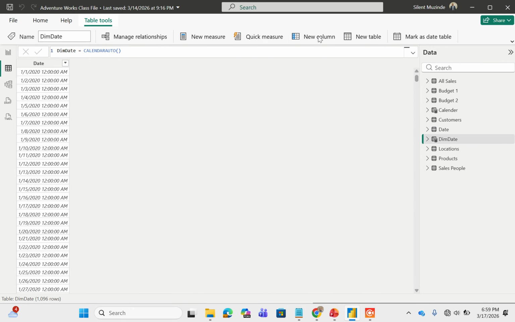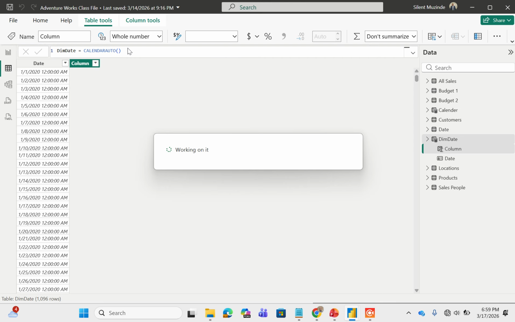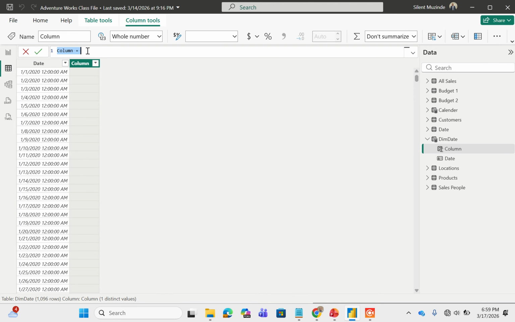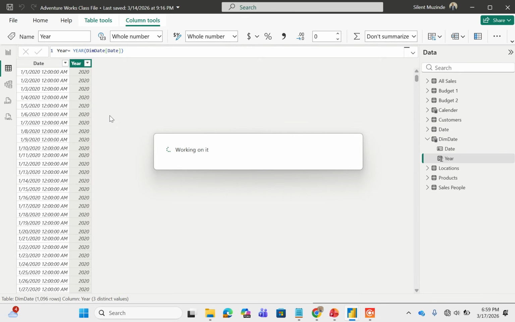For example, I could come here and type some other formulas. I need a year from that date. I will say YEAR, which returns the year of a date as a 4-digit integer. Then I select the dim date, close the bracket, and press Enter. You can see it extracts the year from the date, and we have our year here.